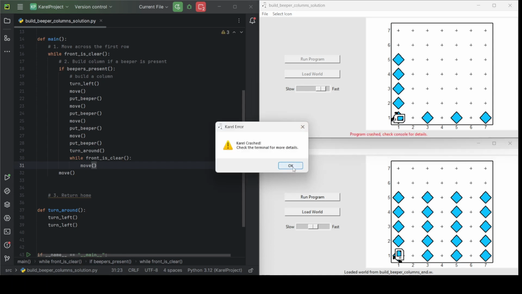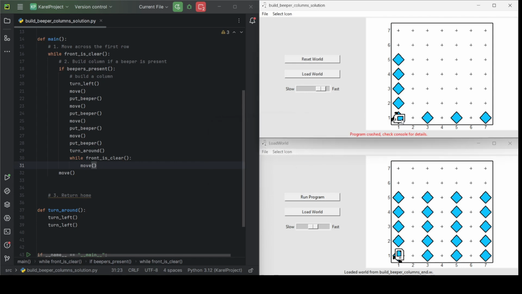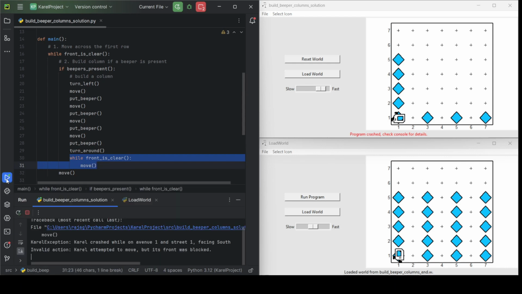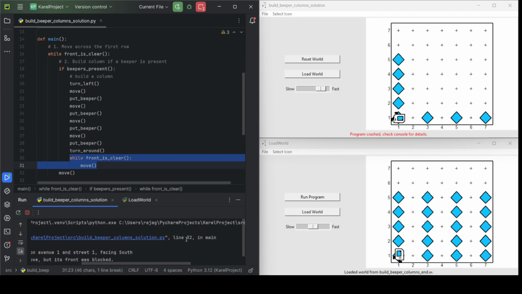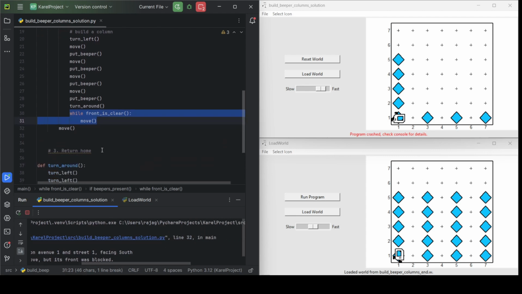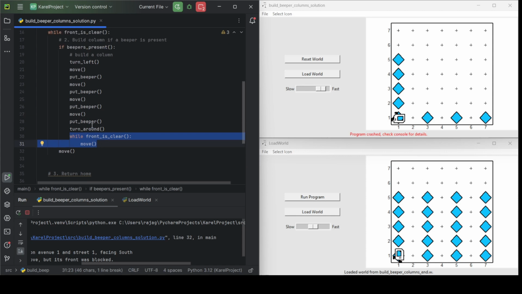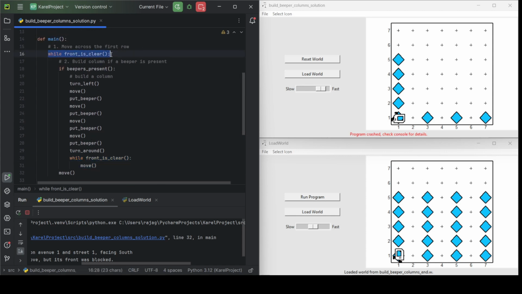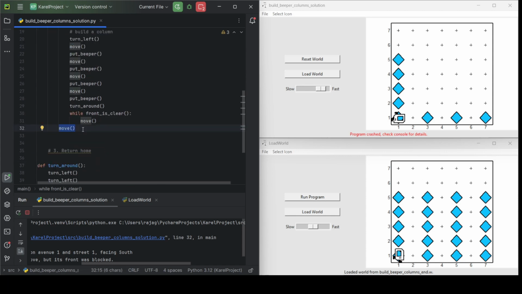So now we crashed. Now what's the reason for crashing? Karel is facing down. In the if condition we exited the loop, we did not crash here. Okay. If you look at the code, it crashed at line 32, which is here. So in this while condition, since the front is not clear here, we exit the while loop, but in the outer while loop we are still using the move command.